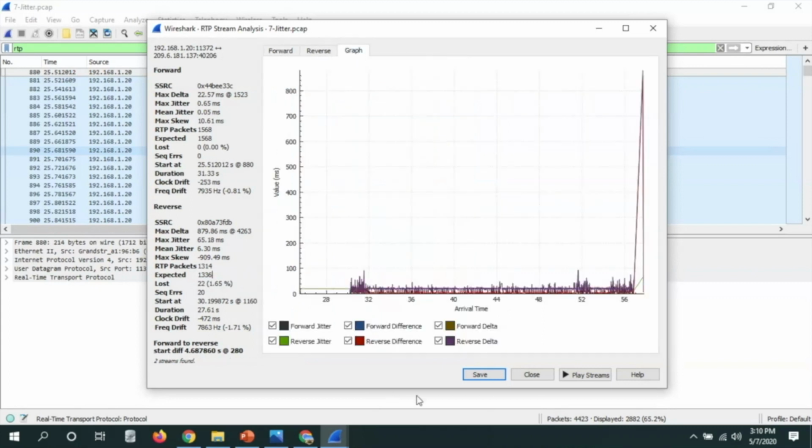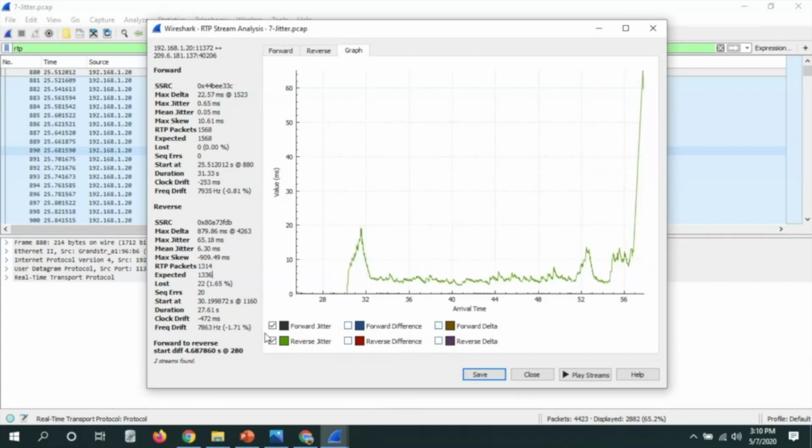And if you want to display that in a graph, let me remove that stuff here, so we can only look at the jitter. You will notice that the reverse jitter is high, and at one point it reaches 65.18. So that's just one way of how you can analyze jitter to determine if your network has jitter problems, or if the choppiness in the audio is actually originating from somewhere else.